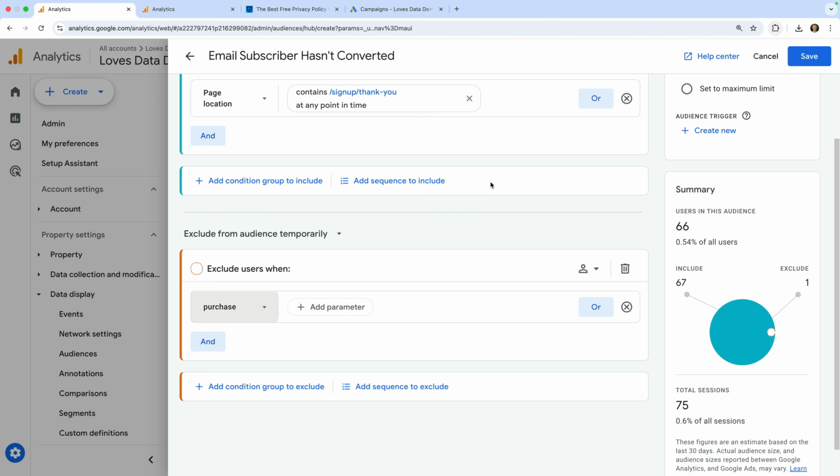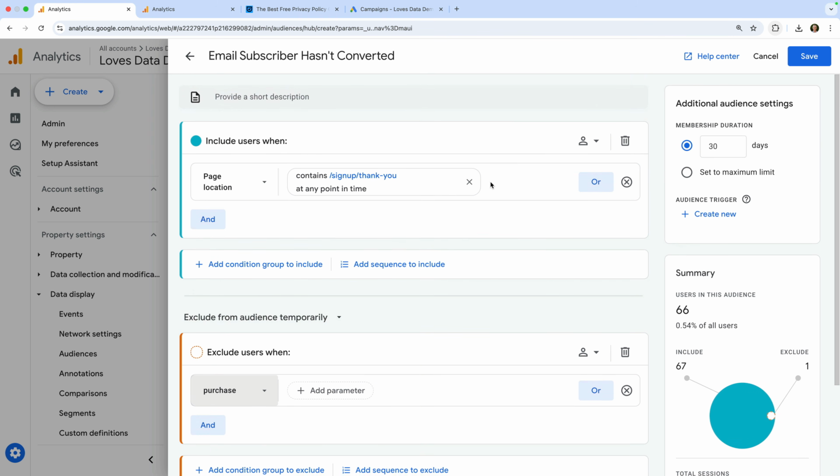Next, let's look at the membership duration. This controls how long someone remains in the audience. The default is 30 days, which means after 30 days of inactivity, a user will be removed from the audience. You can adjust this depending on how long you want to include people in the audience. For a remarketing campaign, 30 days is a good starting point. But if you have a longer sales cycle, you might want to increase this to 60 or even 90 days. I'm going to leave this set to 30 days. Now let's click Save.